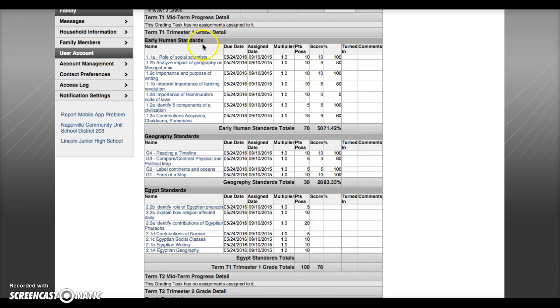So you can see here the early humans test, which we just took. You don't see an early humans test grade; instead you see the 7 learning standards that were assessed on that test. You see each of the learning standards here, how many points were possible for that standard, and how many points your student received. If you see a 0, such as this one right here, this does not mean the student forgot to turn something in or something is missing. This means that the student simply got the question or set of questions on the test wrong for that standard.